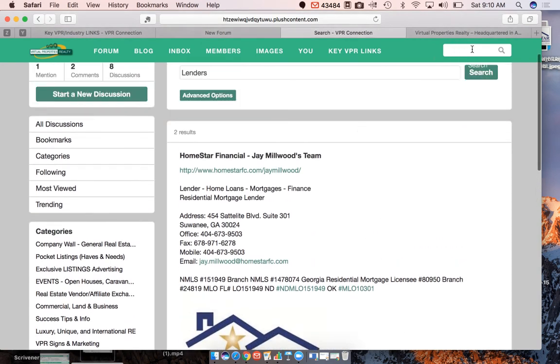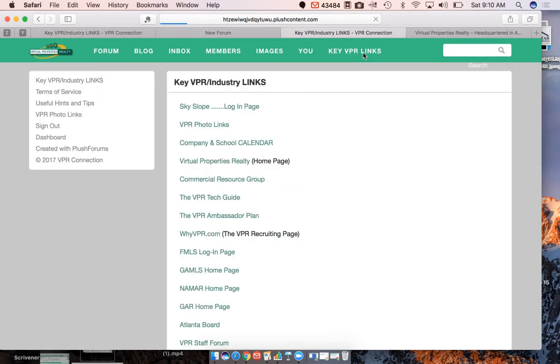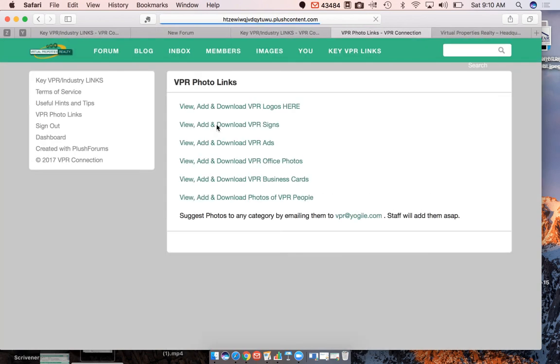If you're looking for anything related to a keyword, type it in there. This is a really cool thing we've got here. We've got VPR key links. Obviously, there's a link to SkySlope, but I like this one. Just check out these links. They're very helpful here. But this VPR photo links, I'm actually asking for your help here. I've got another platform that I'm storing a bunch of pictures that are potentially important to you.